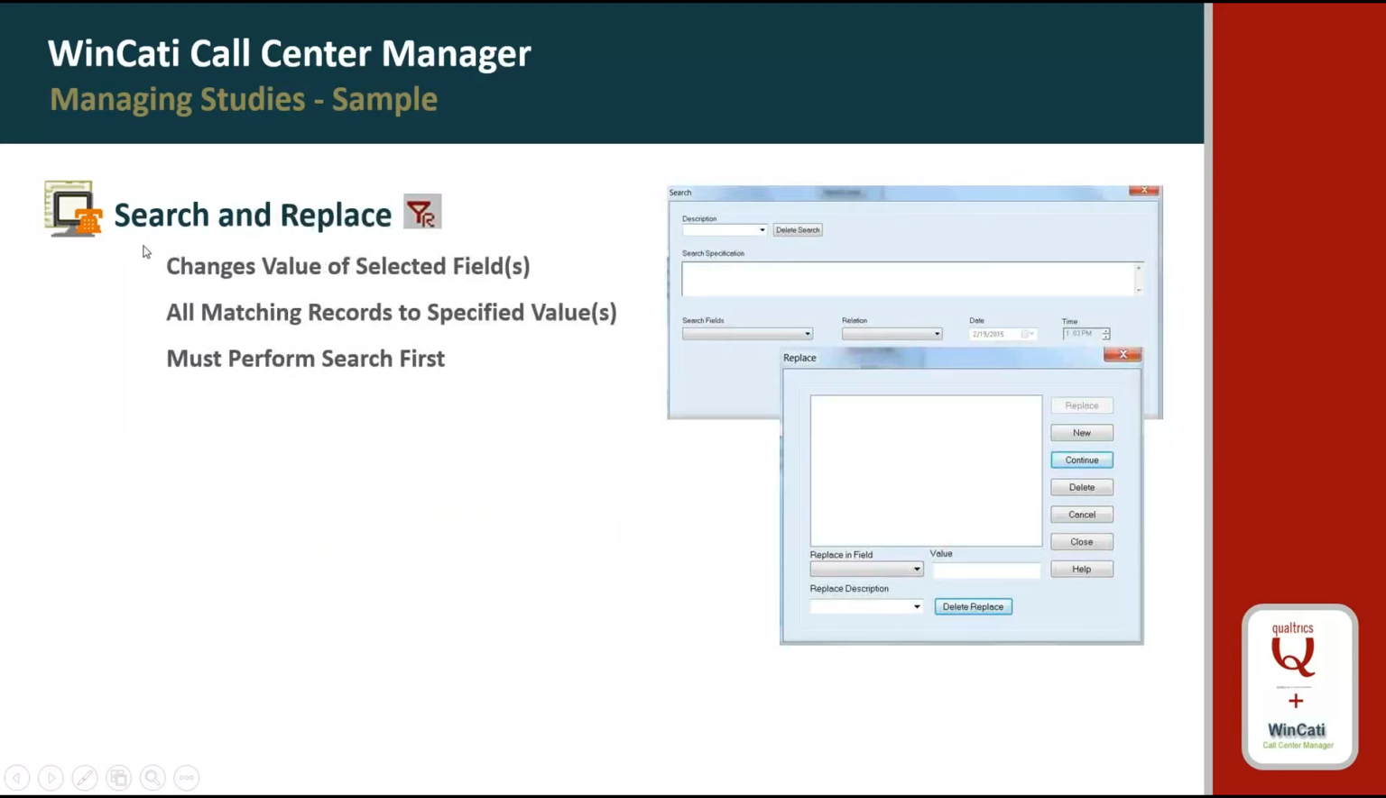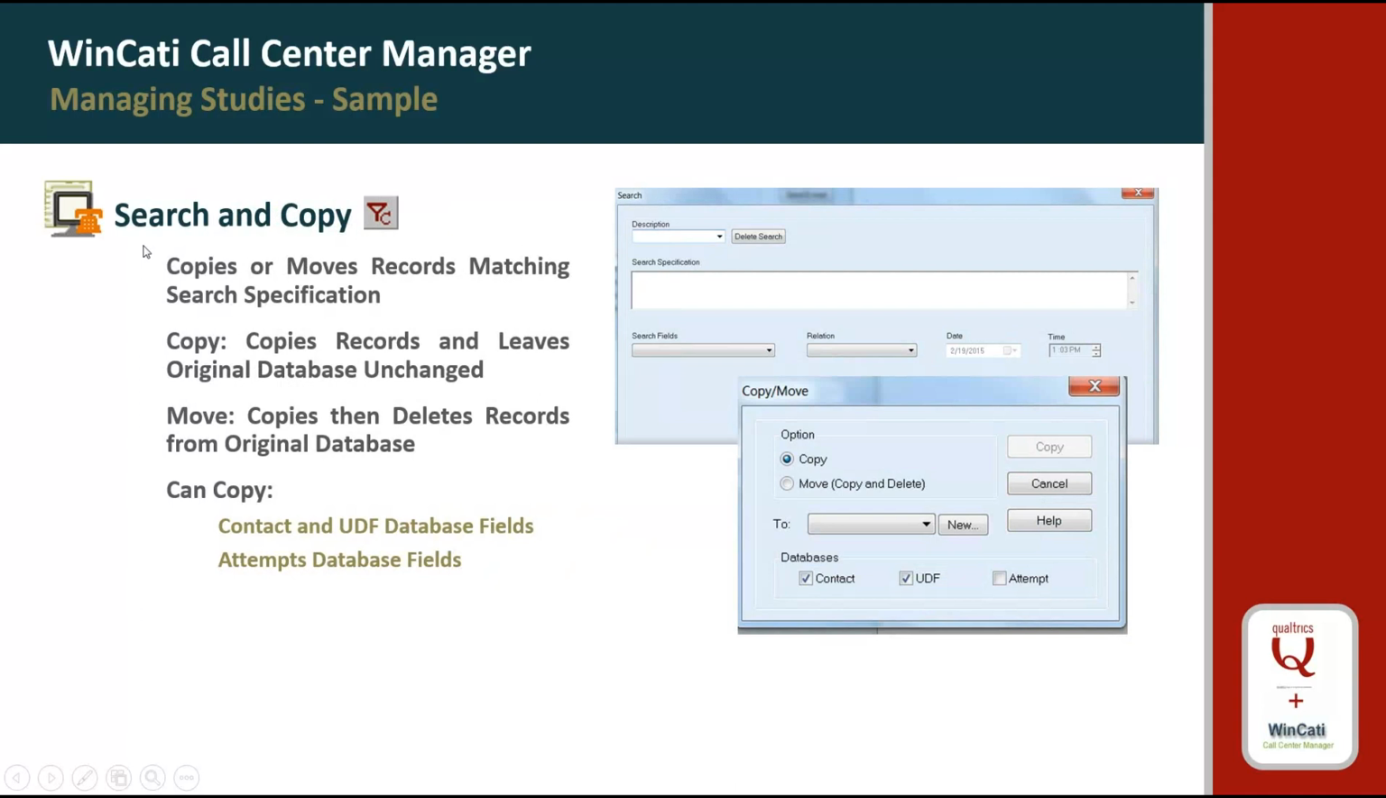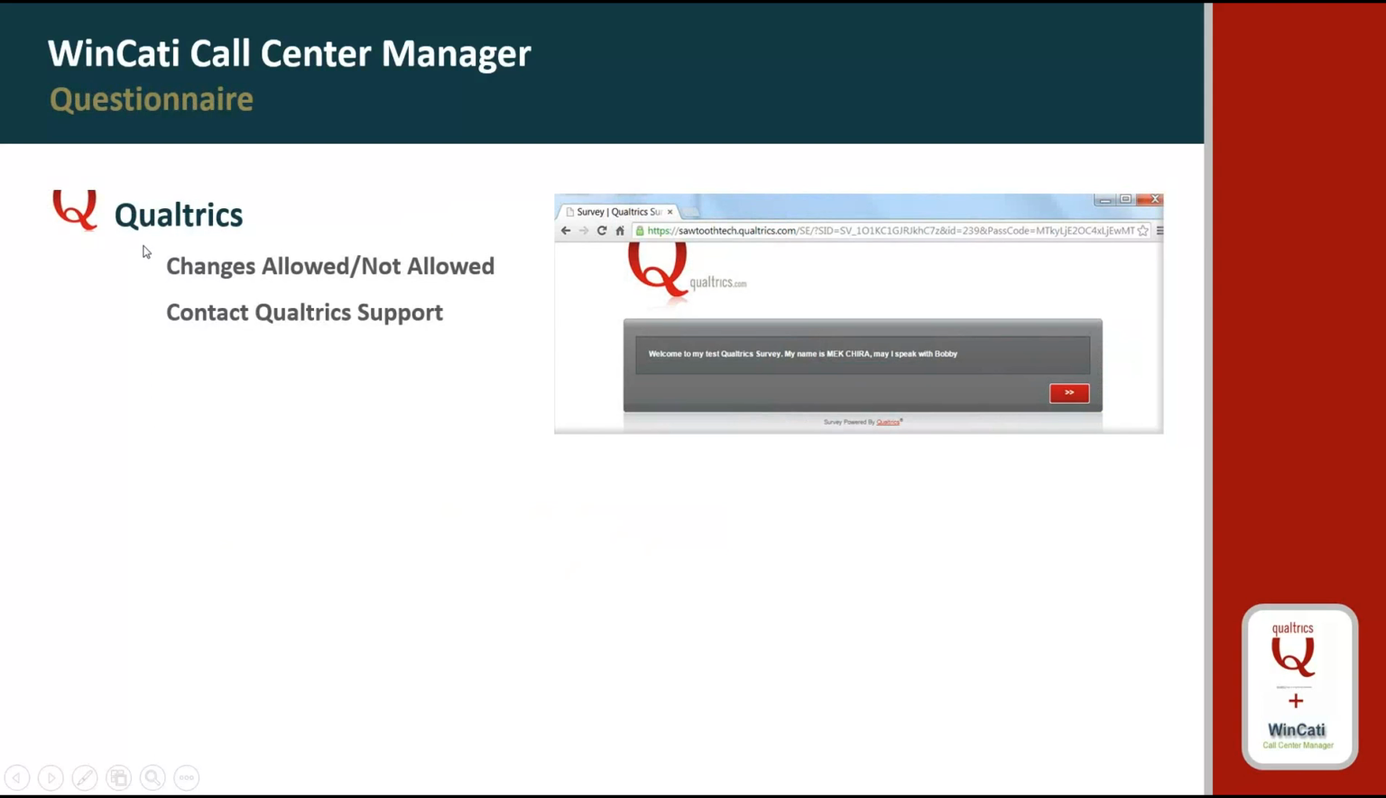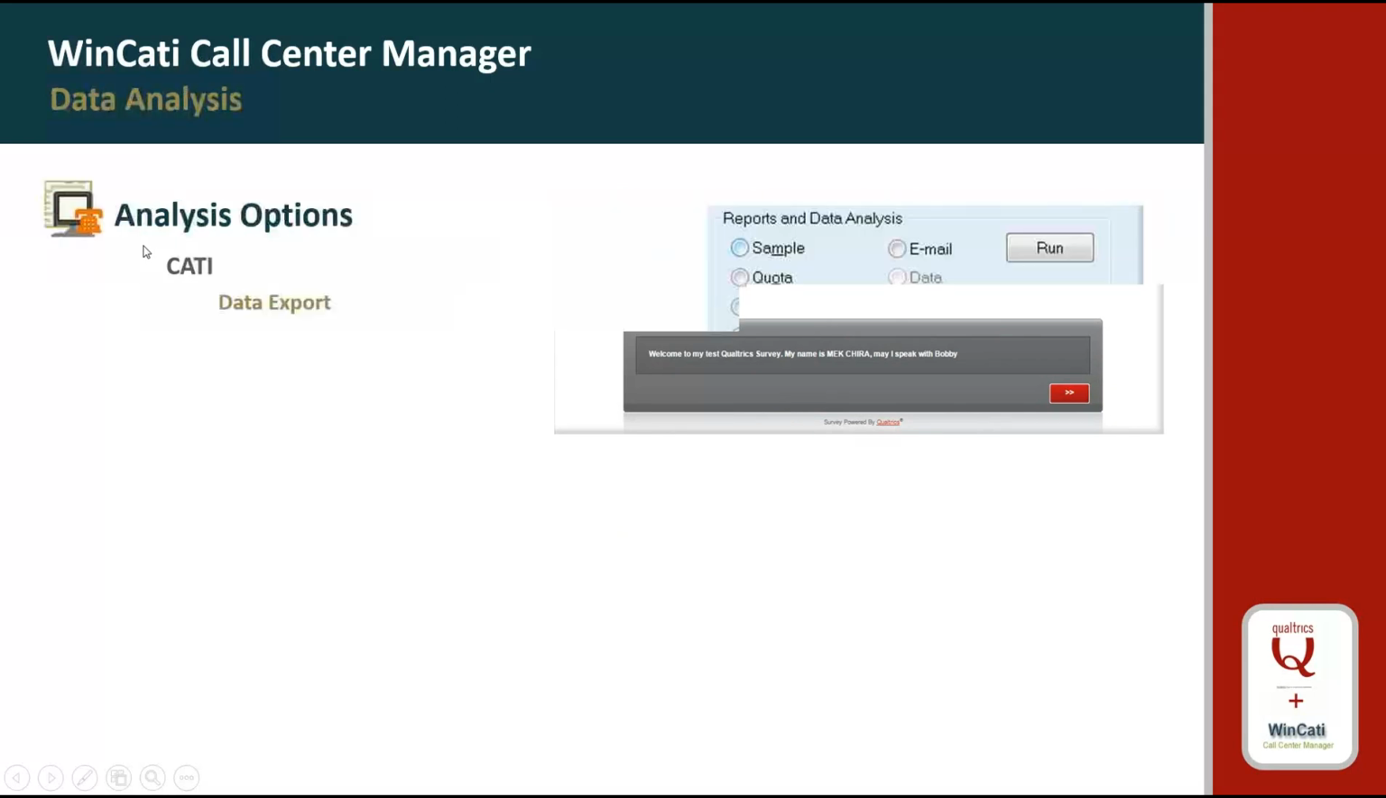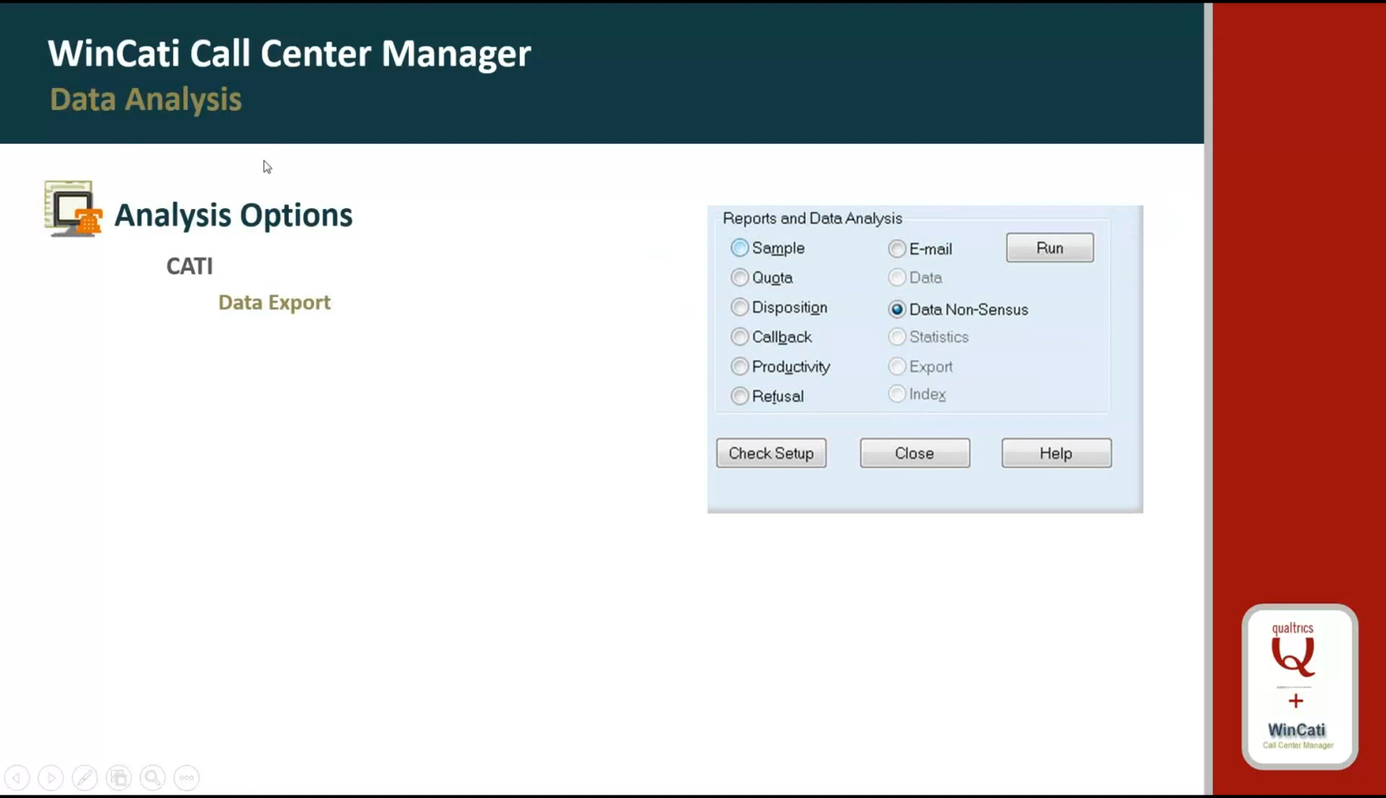There is search and replace capability in the sample database. Also, search and copying sample records is available. If modifying the Qualtrics survey in the middle of the project, please contact Qualtrics technical support to understand what changes are allowed or not allowed. This function will allow the user to connect to Qualtrics in order to export the questionnaire data.